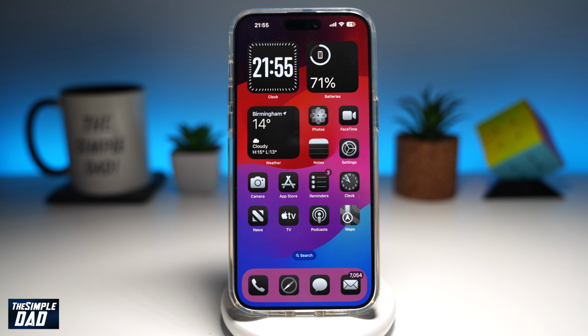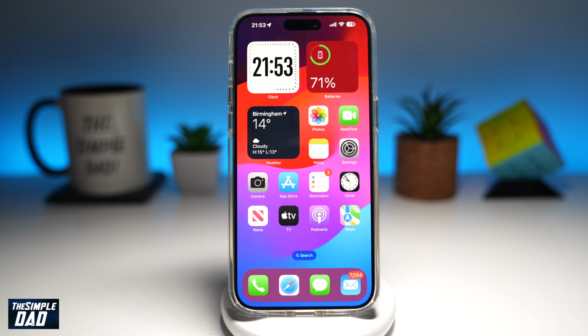Welcome back everyone. In this video, I'll show you how to turn on the color tint for your app icons on your iPhone running iOS 18. So iOS 18 has brought a new feature where you can now add tint to your app icons on your home screen. So let me show you how you can do this.